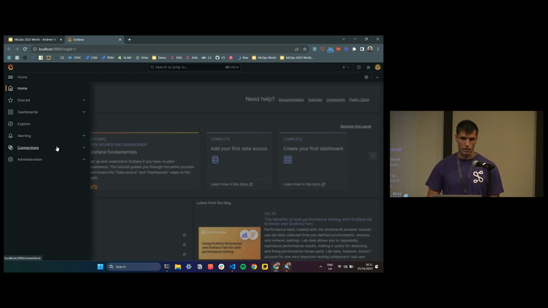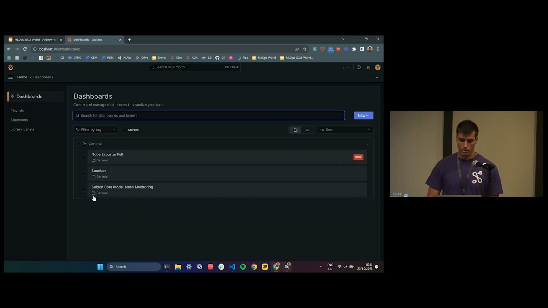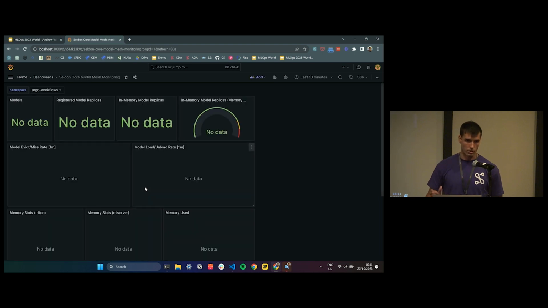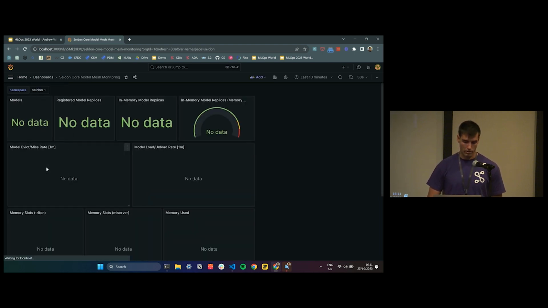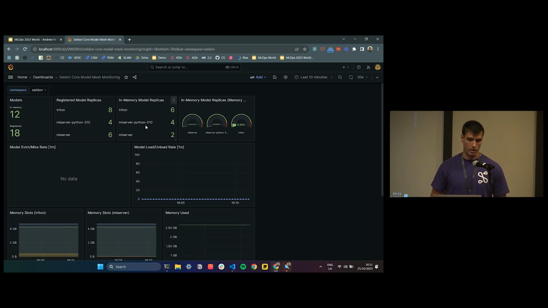Seldon actually comes with some dashboards that you can just install automatically. So I'm just using one of the pre-packaged ones here. I'll pick the right namespace, obviously. So I'll go to the Seldon namespace, and you can see already we're getting some metrics in here. So we can see how many models are loaded into Triton at the moment, how many models are loaded into this custom server that I built, as well as the standard ML server.